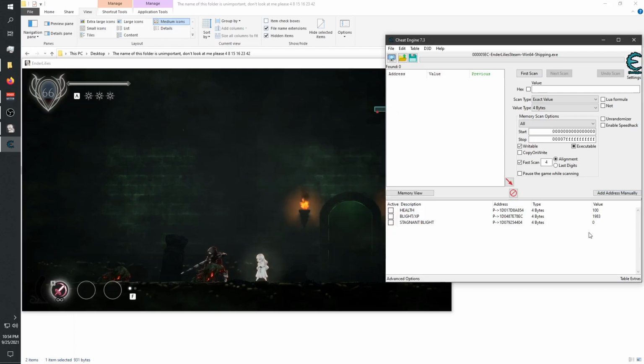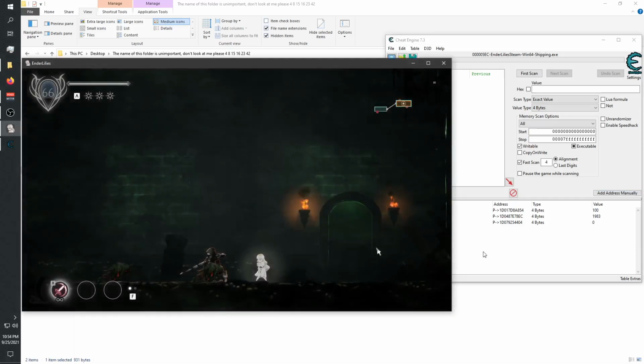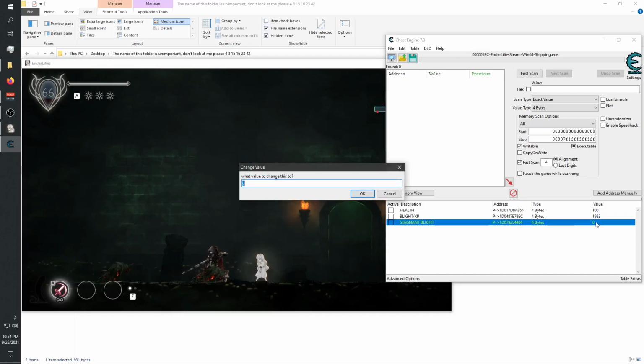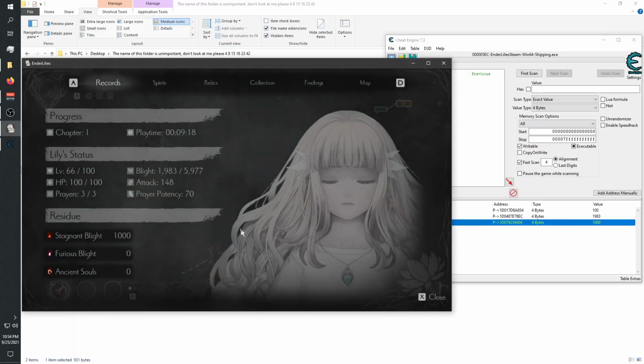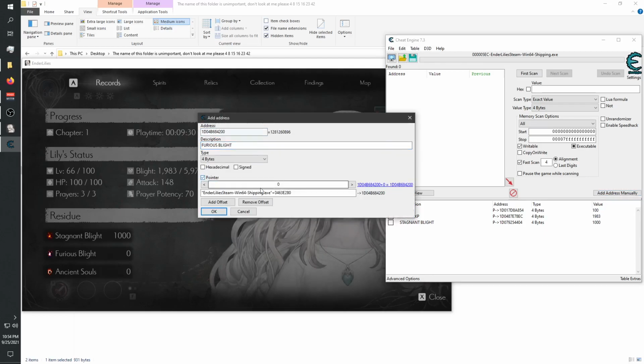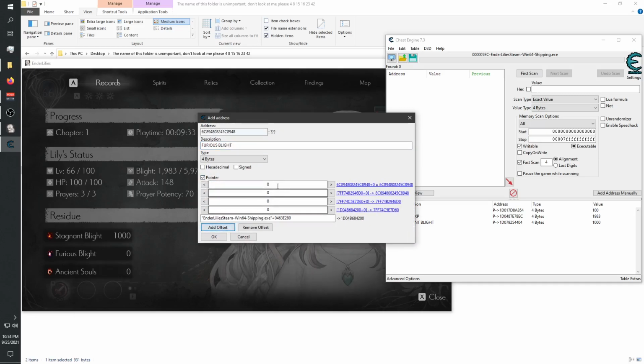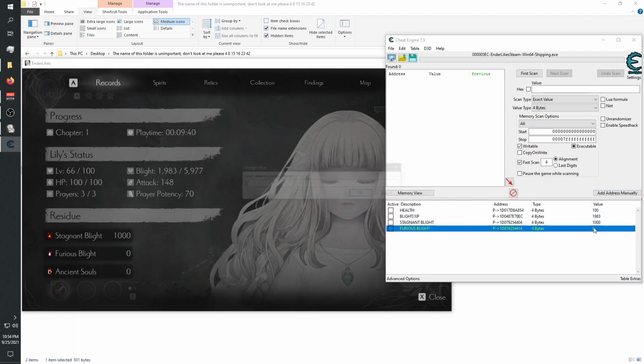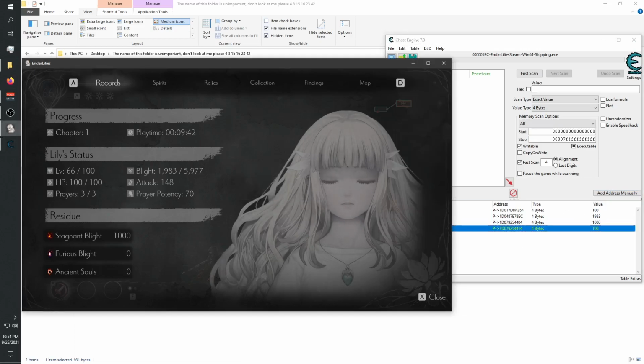And OK. And so if we check here, no Stagnant Blight, go to here, we're going to add 1,000. Now we have 1,000 Stagnant Blight. Fantastic. Let's go ahead and add in our Furious Blight. Add our pointer. Add offset, add offset, add offset. We're going to do 14, 110, 588, 30. Okay. Let's add 100 Furious Blight. Sure enough, there it is.